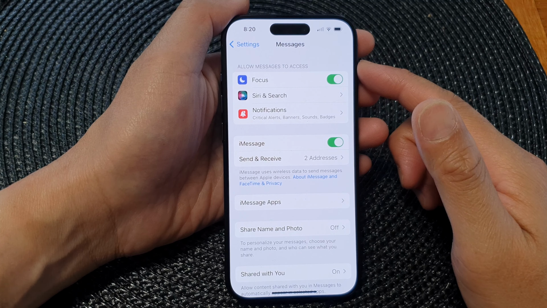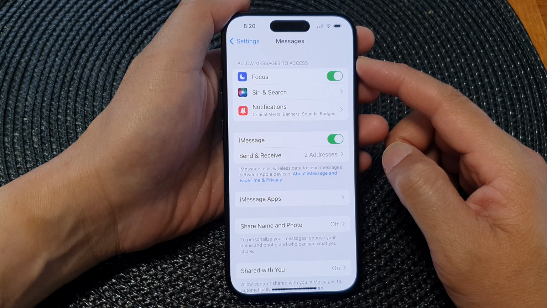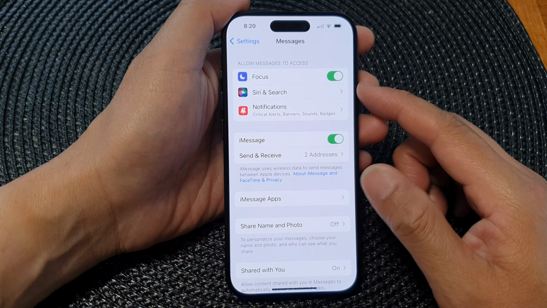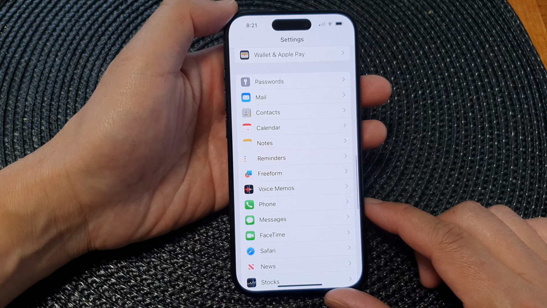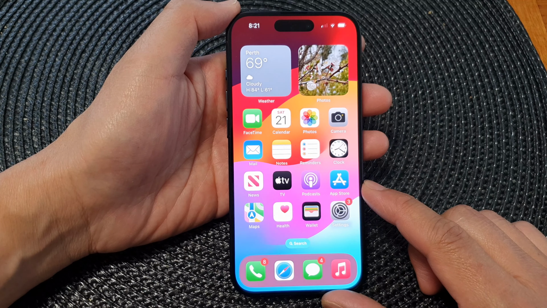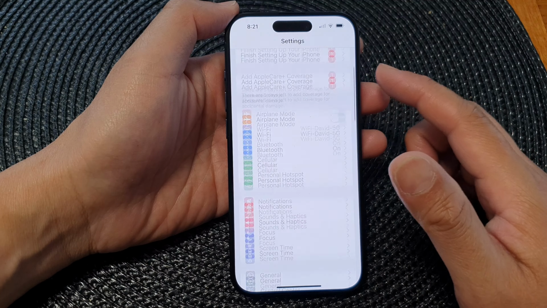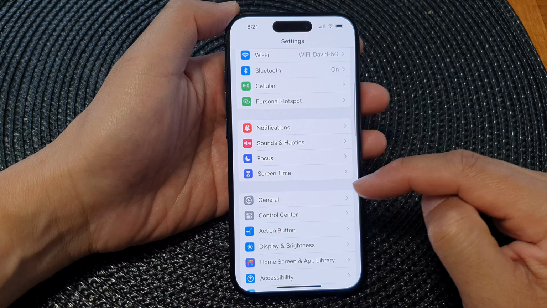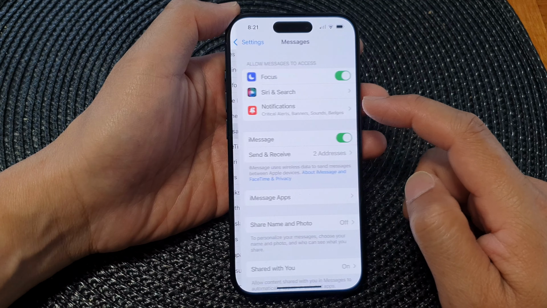Hey guys, in this video, we're going to take a look at how you can allow or don't allow messages to access focus on the iPhone 15 series. First, let's go back to the home screen by swiping up at the bottom of the screen. And on the home screen, tap on Settings. In the Settings page, we scroll down. And then in here, tap on Messages.